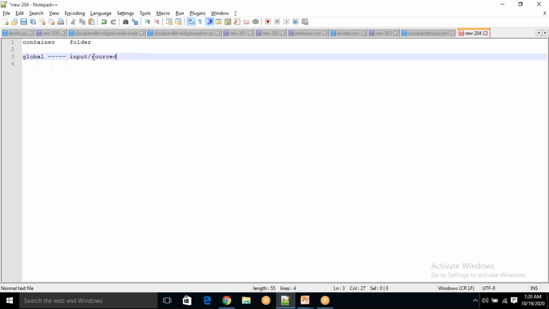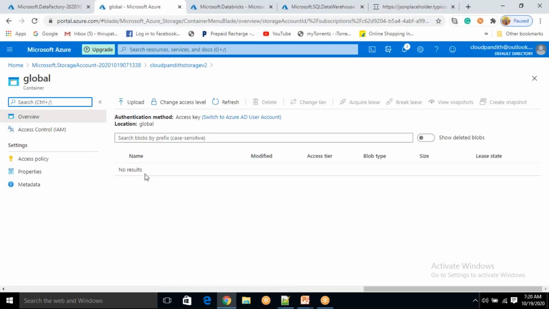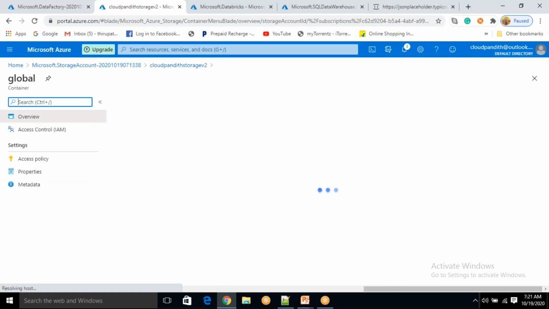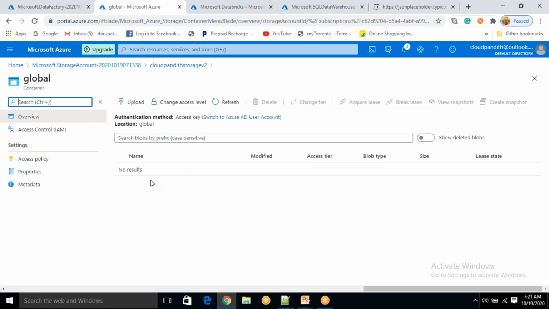I will load my source data in CSV format. You need to understand that. You will have CSV format files, and you will have data here. Now you can see the global container I created. If you want to see that, come out. You can see I created the global container, but I have not created the input folder. That will be created by my Azure Data Factory.